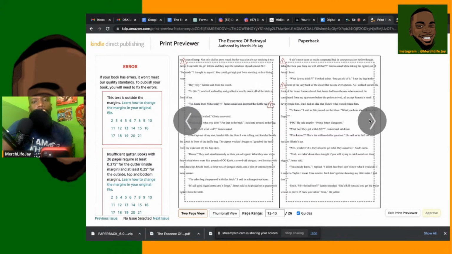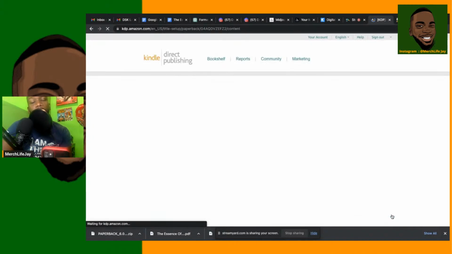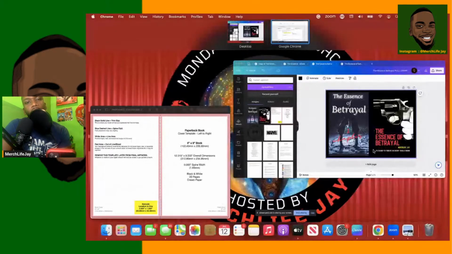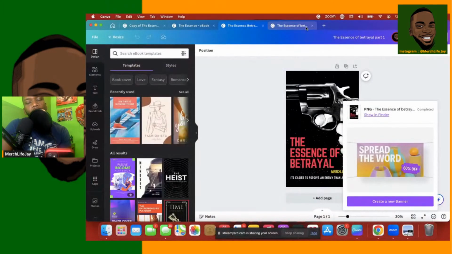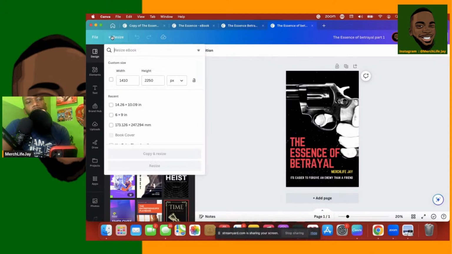So the way you fix that, how do you fix that, Jay? The way you fix that, I'm going to exit out the print previewer. And I knew we were going to have to do this. I'm going to take it in here. And this being a 6x9 size, let me see if I resize it. Let me see if I make it inches.